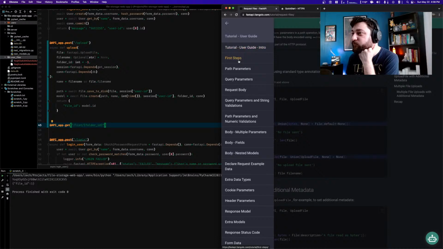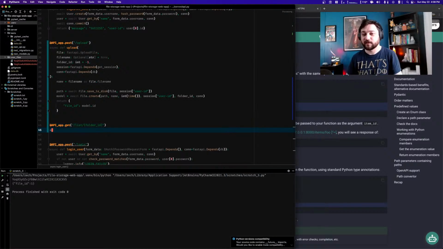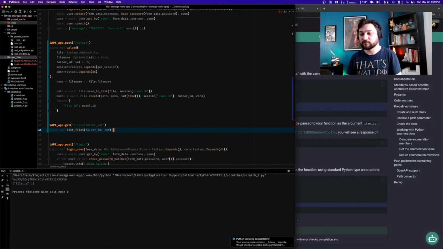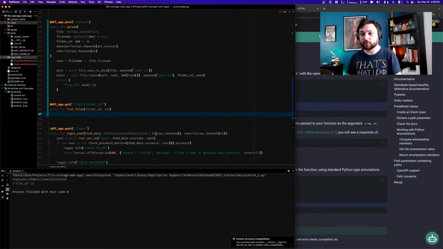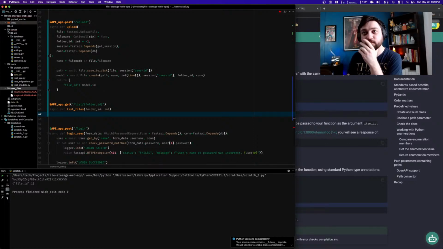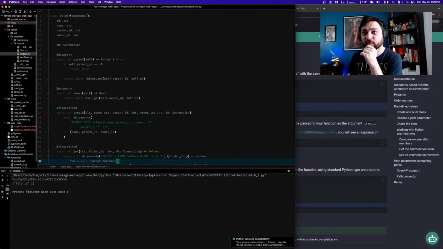Tutorial. Steps, path parameters. Item ID. Yep, like that. So it's just going in there like that. Async def list files, folder ID int. And then we're gonna go in here and we're gonna do... Did I have that inside my model? Let's find out. It's real quick. Database, models, folders.